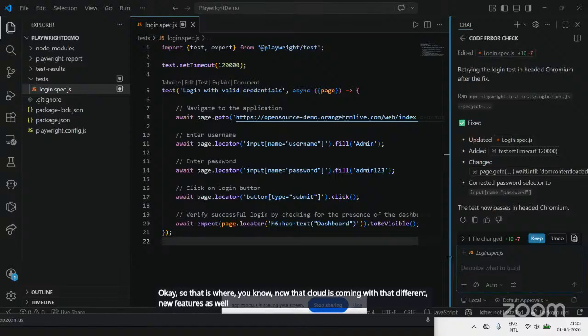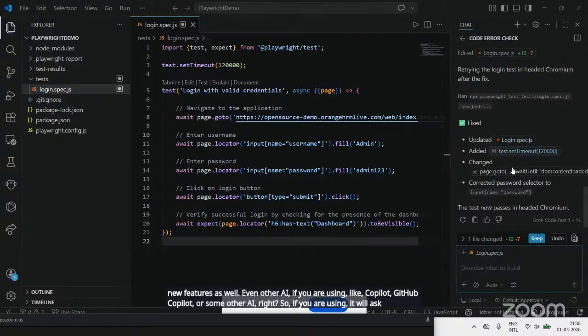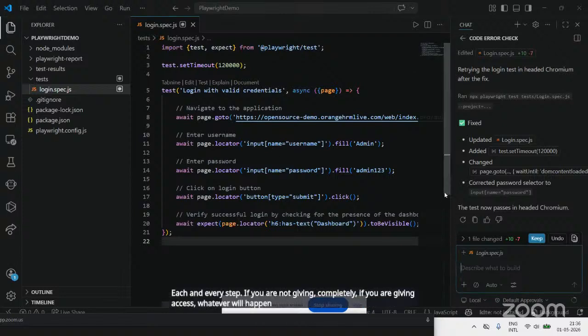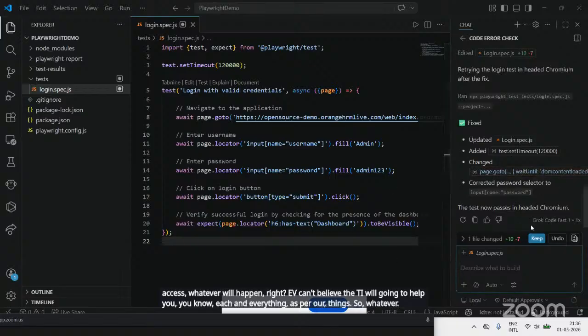Even with other AI, like GitHub Copilot or some other AI, it will ask you to do that. So always make sure you give access step by step. If you give complete access, whatever happens, we can't believe that AI will help you with everything as per our needs. So whatever you want, you can go ahead and give that.